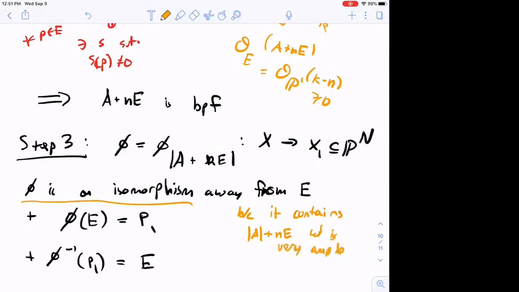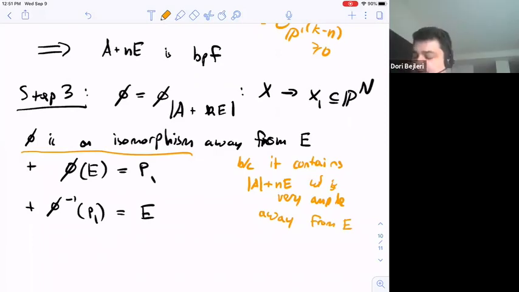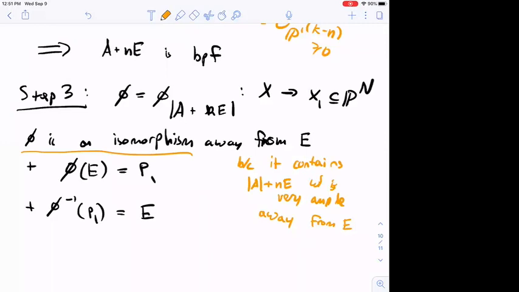Sorry, Dory, this might be a simple question, but is this also what shows that it's a bijection as opposed to just finite to one? Yeah, exactly. If we had started with some other base point free morphism that wasn't very ample, then all we'd have is that phi doesn't contract any curves except for E, but it still might be finite to one. Okay, I see. Thank you.